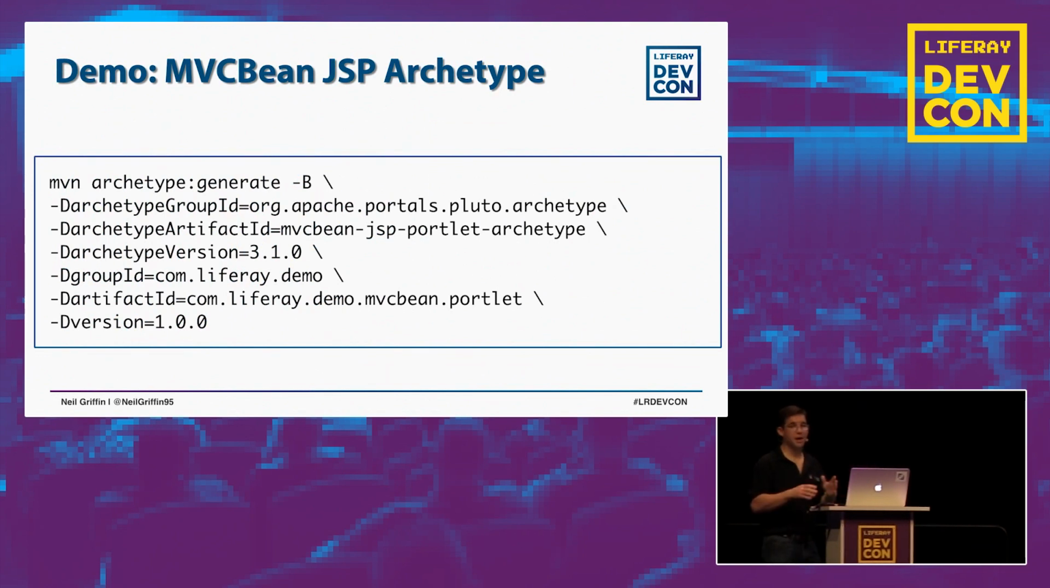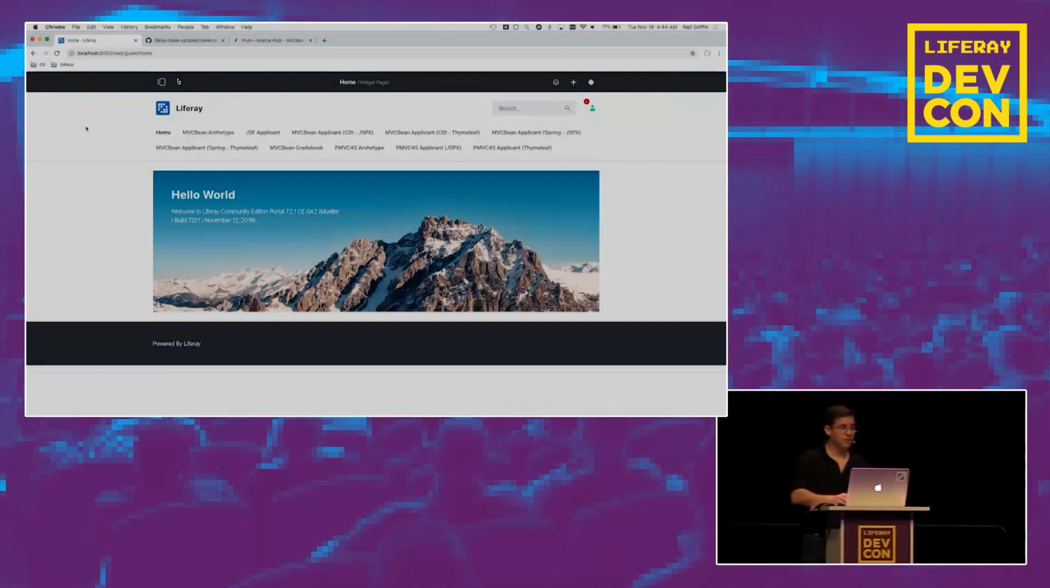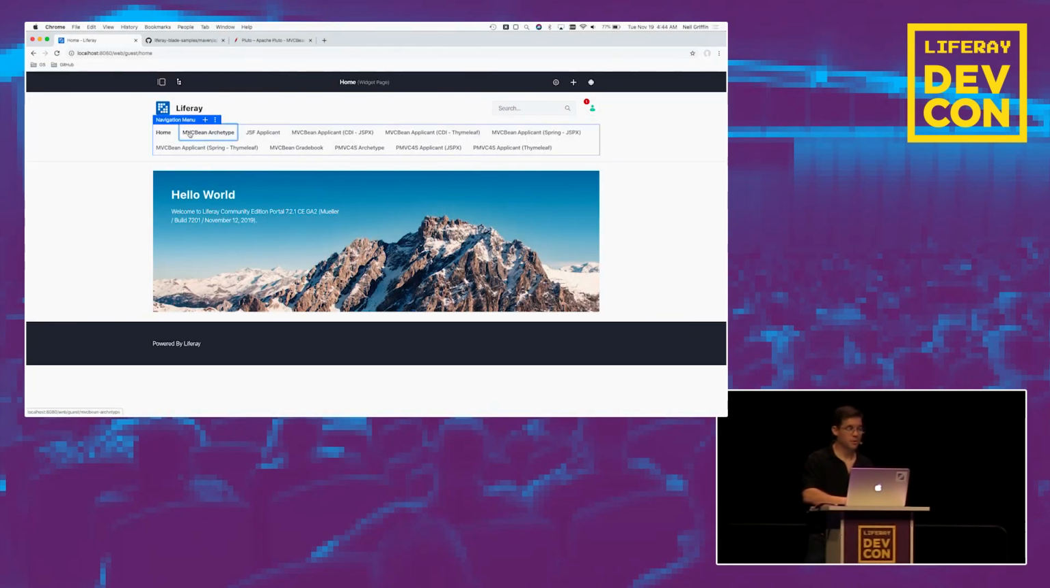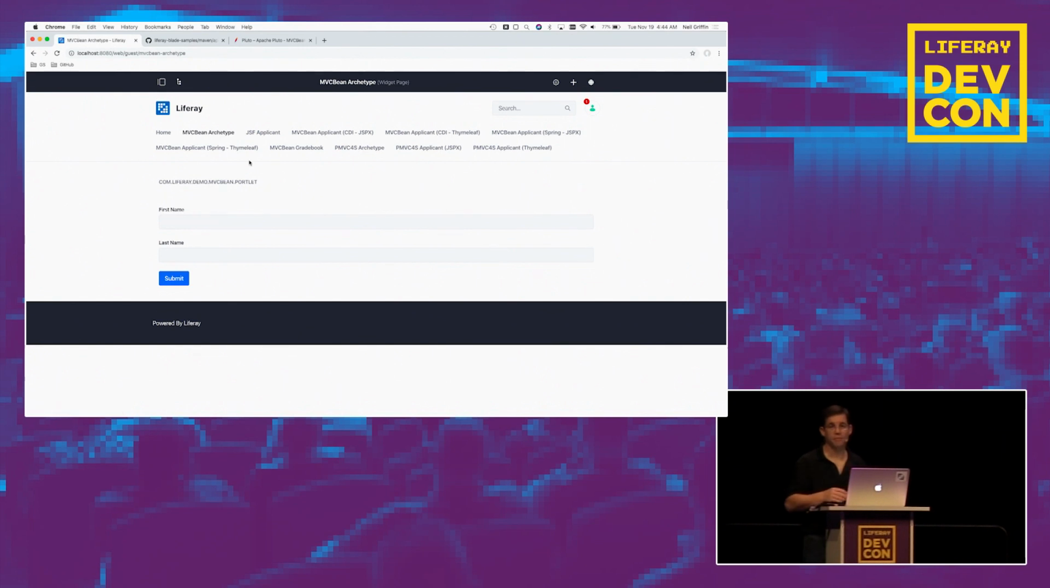So in the interest of time, I'm not going to run this Archetype Generate command. You have to trust me. I ran it and I deployed it to Liferay, but this is available at the Apache Pluto page if you want to actually try this feature in Pluto 3.1 right now. So you run this Archetype Generate command, and you end up with a portlet that looks like this right here. Very simple form, just with first name and last name.